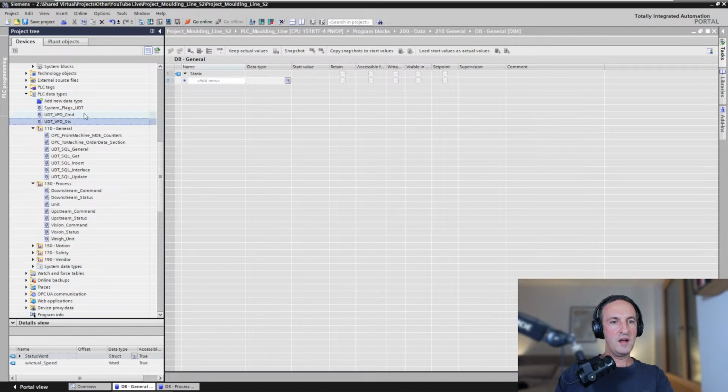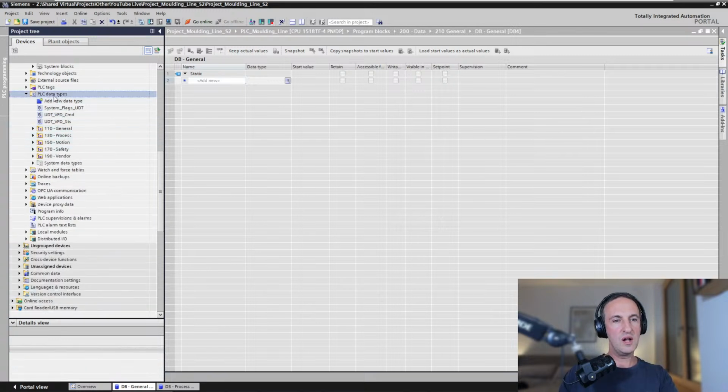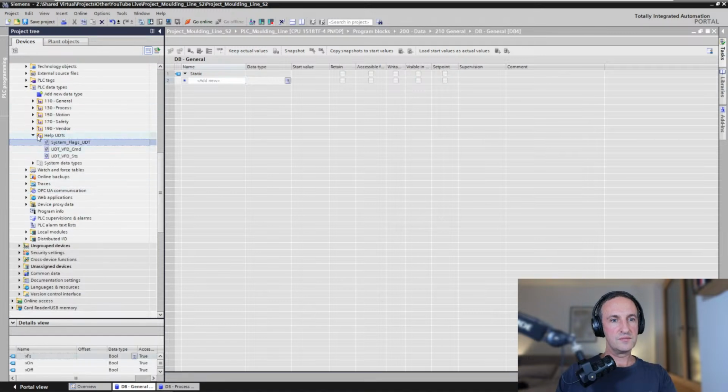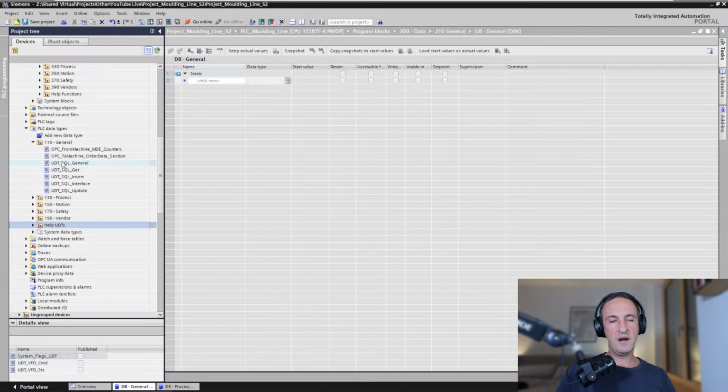And then we have UDT VFD command, VFD status. Yeah, those are more like help functions. So I'll make a new group here called help, help UDTs for example. And we put them right here together with the system flags. Okay, so now all our UDTs, PLC data types as they're called here, are grouped together. They're segmented.